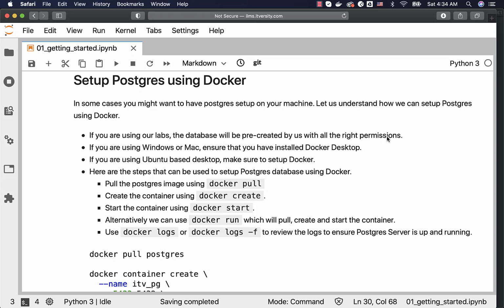In some cases, you might want to have Postgres set up on your machine. It will facilitate you to explore Postgres completely without any restrictions. Let us understand how we can set up Postgres using Docker.